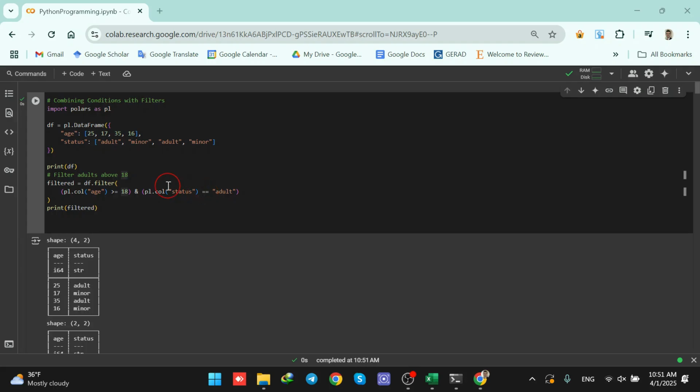Hello everyone, welcome to this video. In today's video, we are going to learn how to combine conditions with filters in polars when we are dealing with data frames. So first of all, we need to create our data frame.